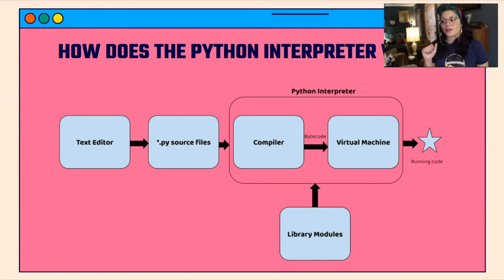You'll notice here that the library modules will be actually dependencies that are installed if they're not part of the Python standard library. But all of that interaction of taking the .py files and then translating them to bytecode, the extension .pyc files, that's actually handled by the Python interpreter. So when the Python interpreter runs, sometimes you might have seen a __pycache__ directory with files that are named .pyc, that's what the Python interpreter is generating. And then the virtual machine will run those files so that we have our running code.